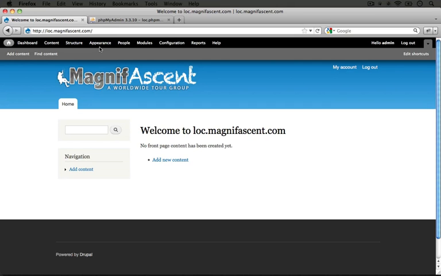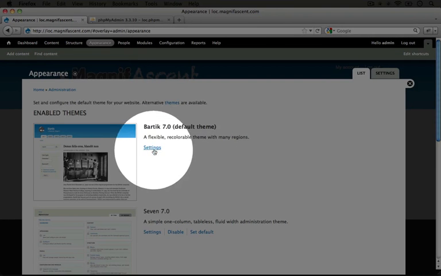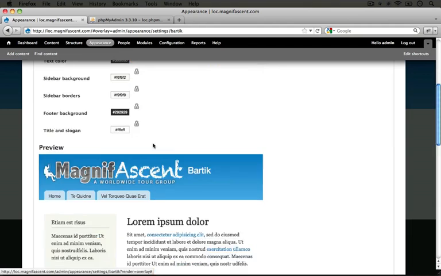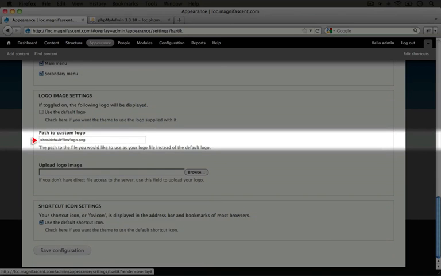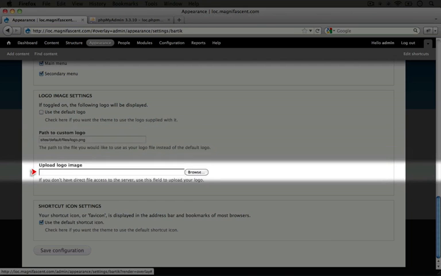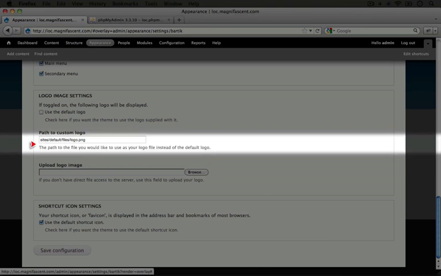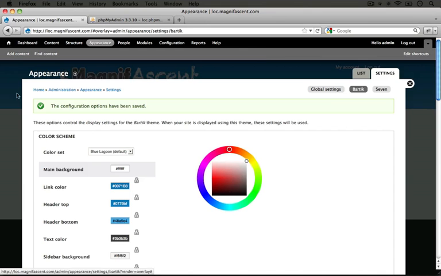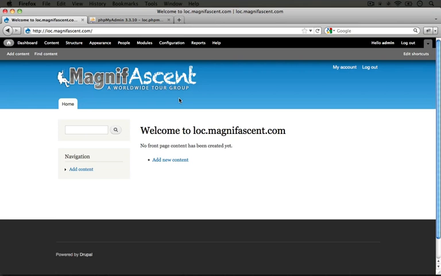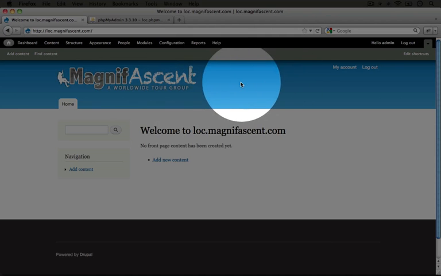Let's submit that settings form one more time to make sure that our change here sticks. I'm going to go ahead and click the appearance link, settings, and I'm going to scroll down to our logo settings, and we see here that the path to the file has stayed this way. So you remember before when we uploaded the logo, it said logo.png here instead of sites default files logo.png. And then let's go ahead and save the configuration and go back to the home page and see if it's stuck. Okay, looks good. We have our logo now, and we have the site name not here anymore.